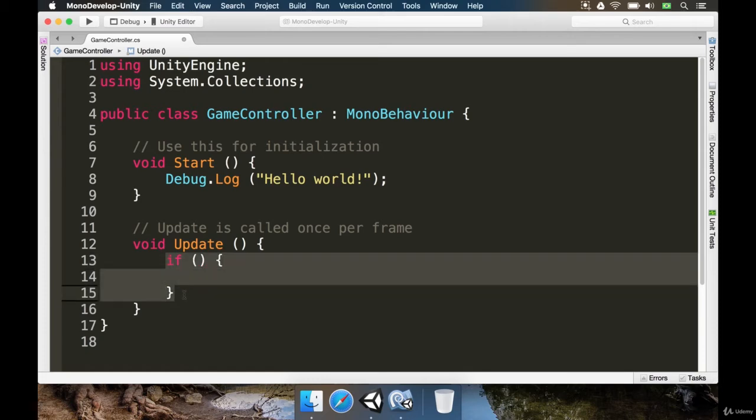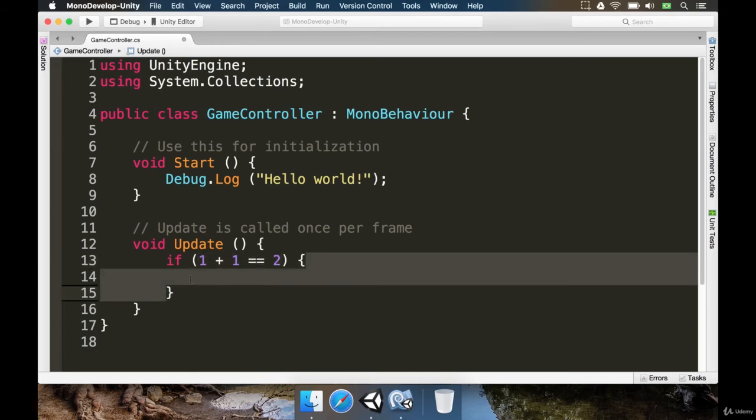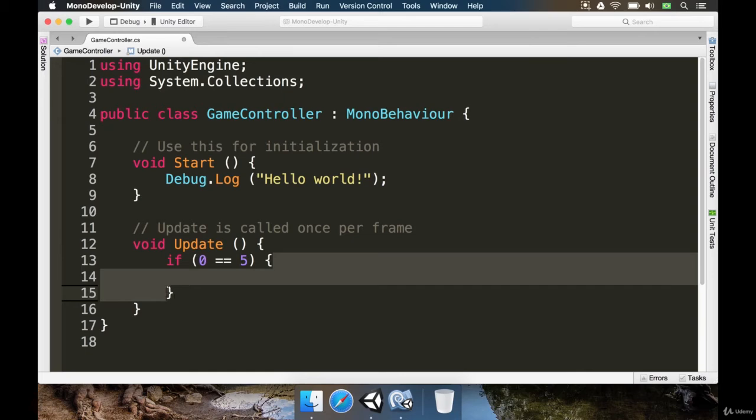The if block is a block where we ask a question. So we're going to ask something here, like if 1 plus 1 equals 2. If this is true, which it is in this case, we're going to execute whatever operations we put between these curly braces, so inside this scope. But if whatever we put here is false, like 0 equals 5, for example, then what we put here is not going to be executed.